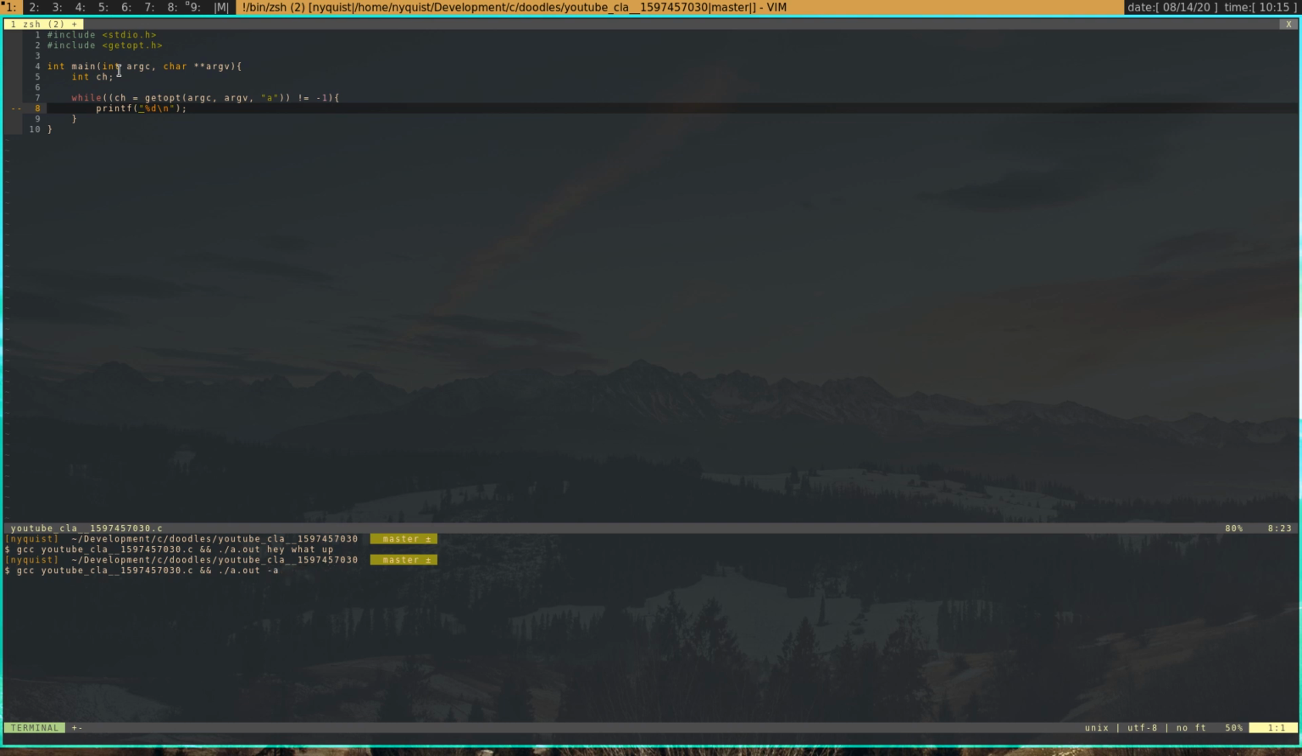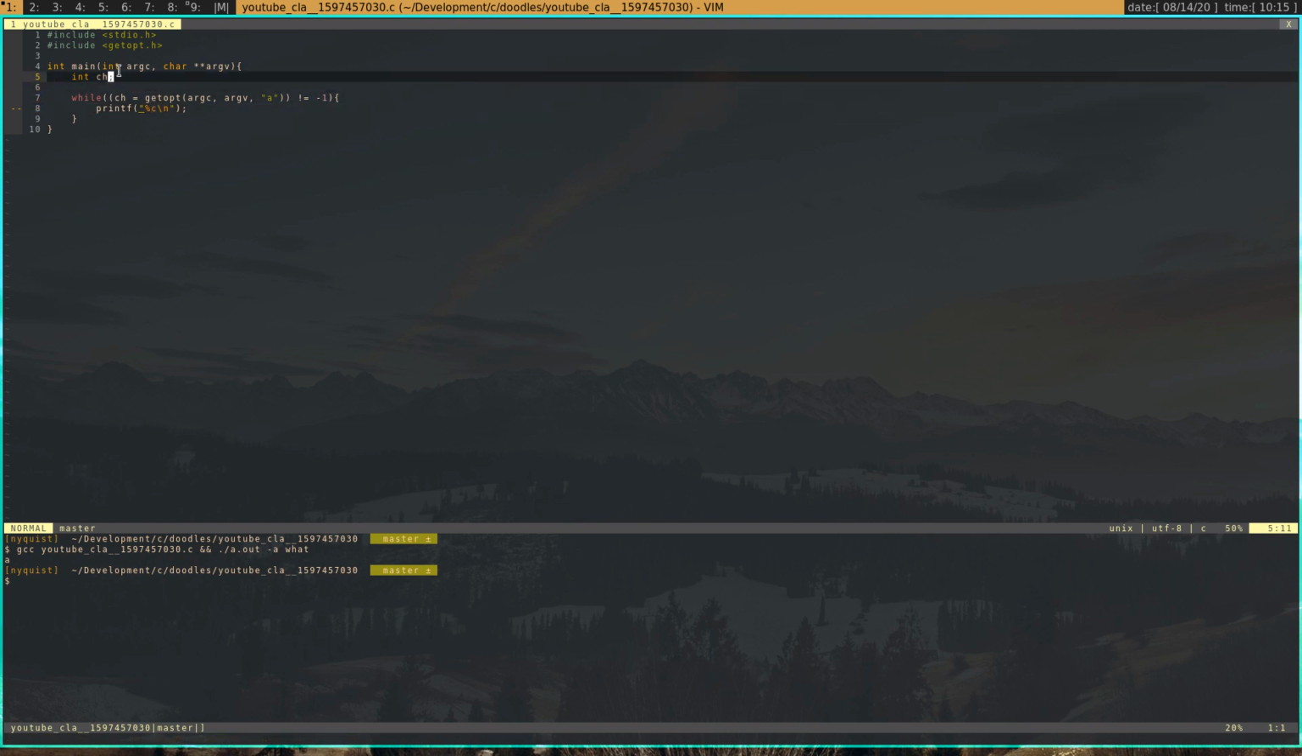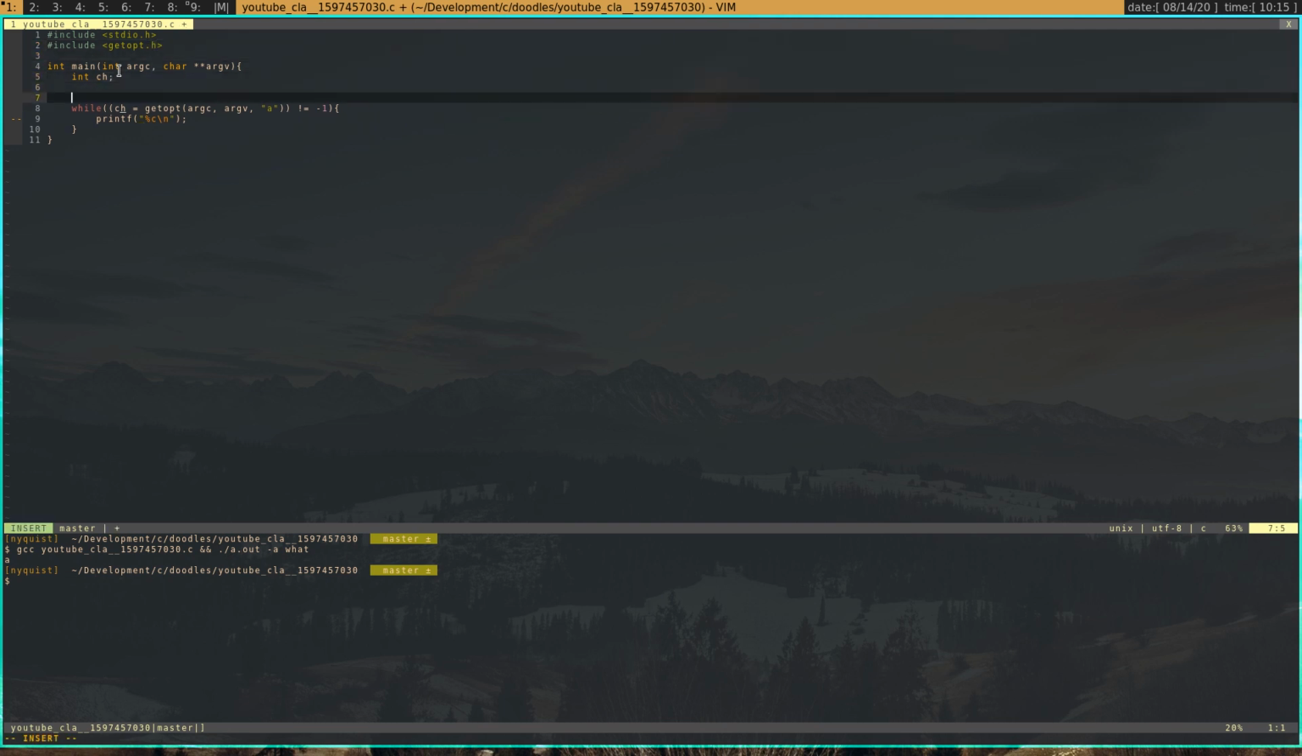But if I did -a, it says, oh, I found an option, which is the ASCII value for that character. But if I did it like that, then bam, you see that we get a, which is really helpful. There's also a value that getopt gives you, an argument called optind. That's the index that it's currently on.